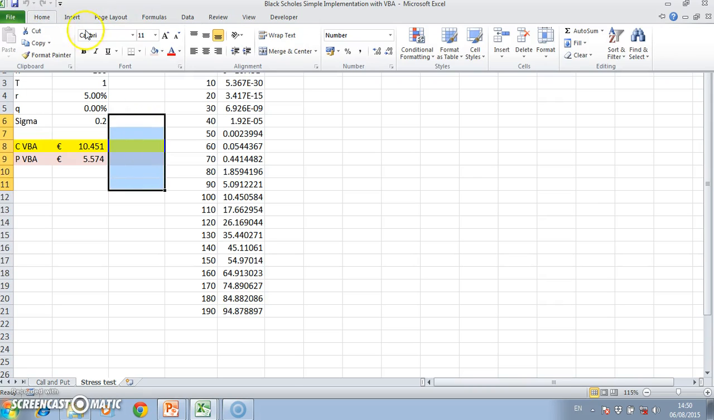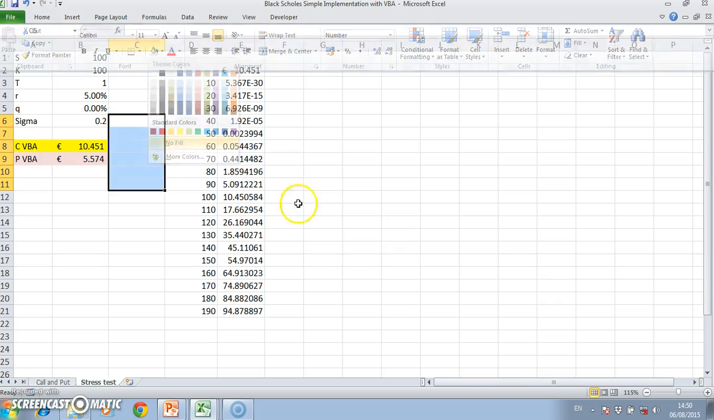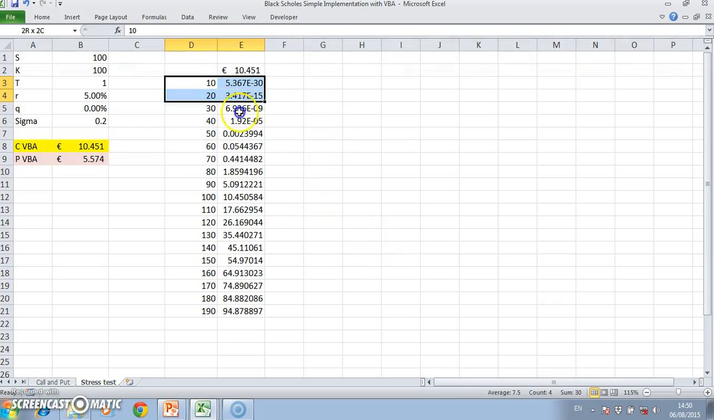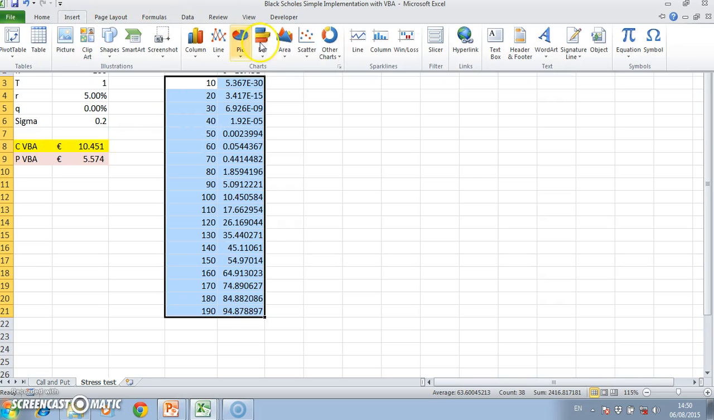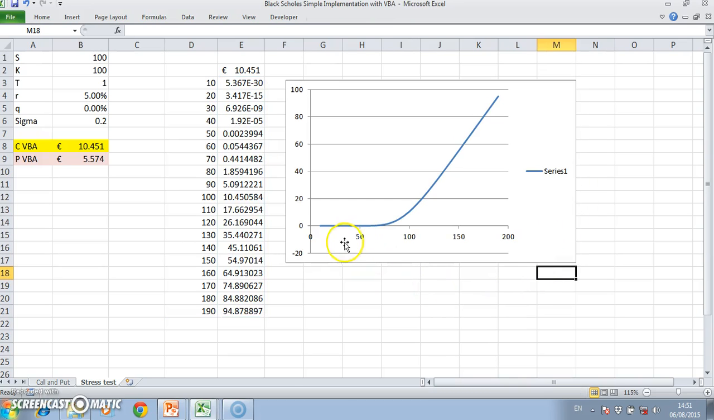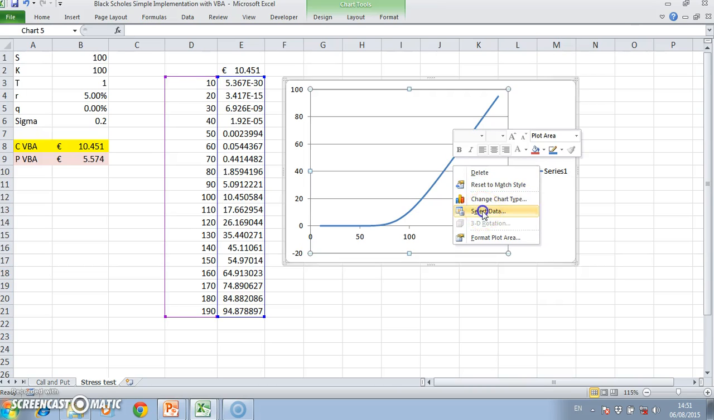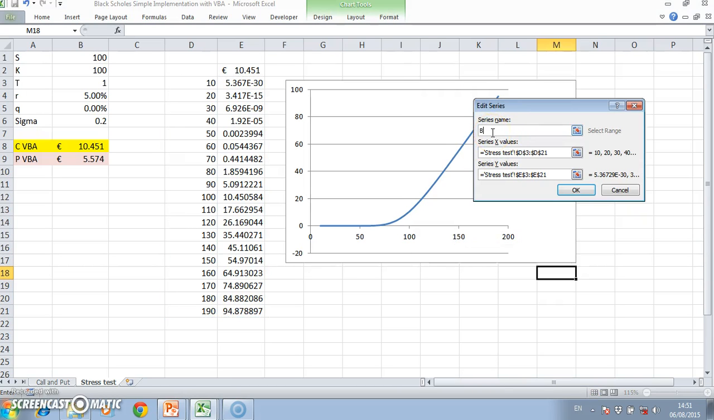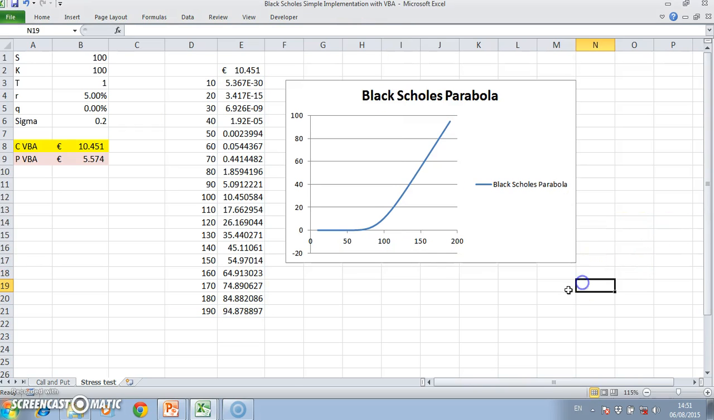We might reformat this to remove the color, so no fill. And to graph that, just go to Insert, Scatter, pick this option here, and what we have is basically Black Scholes, so we could edit this, and it's Black Scholes parabola. And click OK.